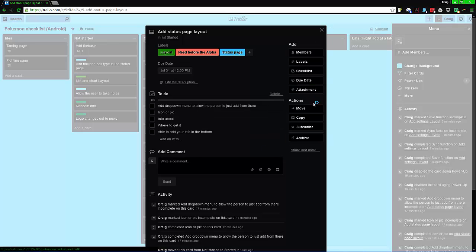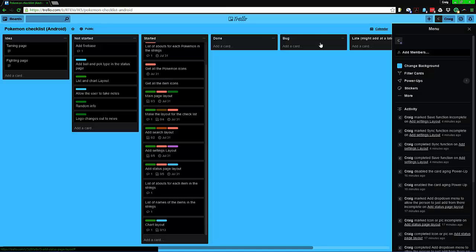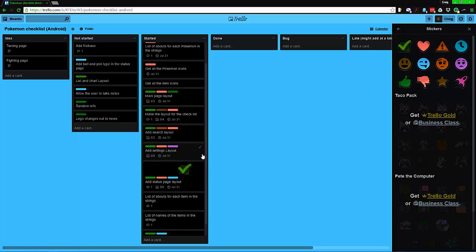So going down, you can add attachments, and there's move, copy, whatever. And if you want to delete, you can just show more and delete. So as far as that goes, another thing you can do is stickers. I don't really know of an actual good use for them, but you can add as many as you want. Obviously you get more if you are on a business class or whatever.